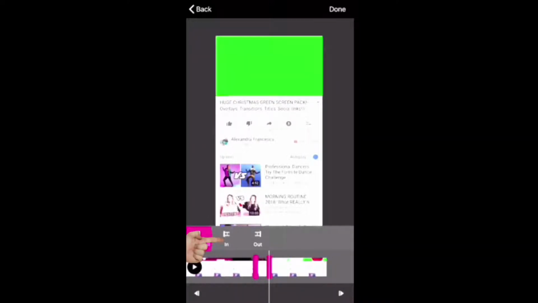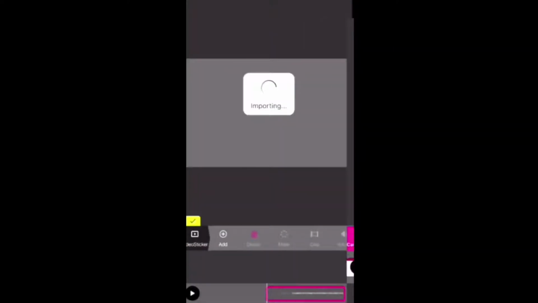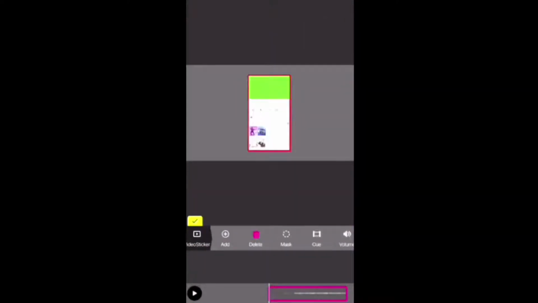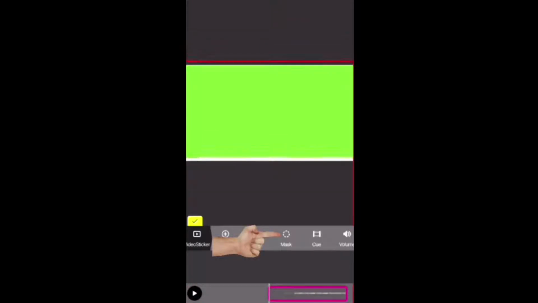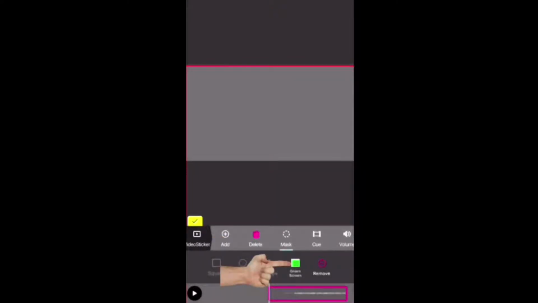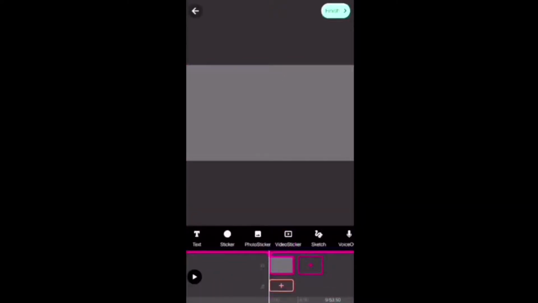Then press Done. Now size it to fit the video. Press Mask. And then Green Screen. Here is the completed green screen effect.